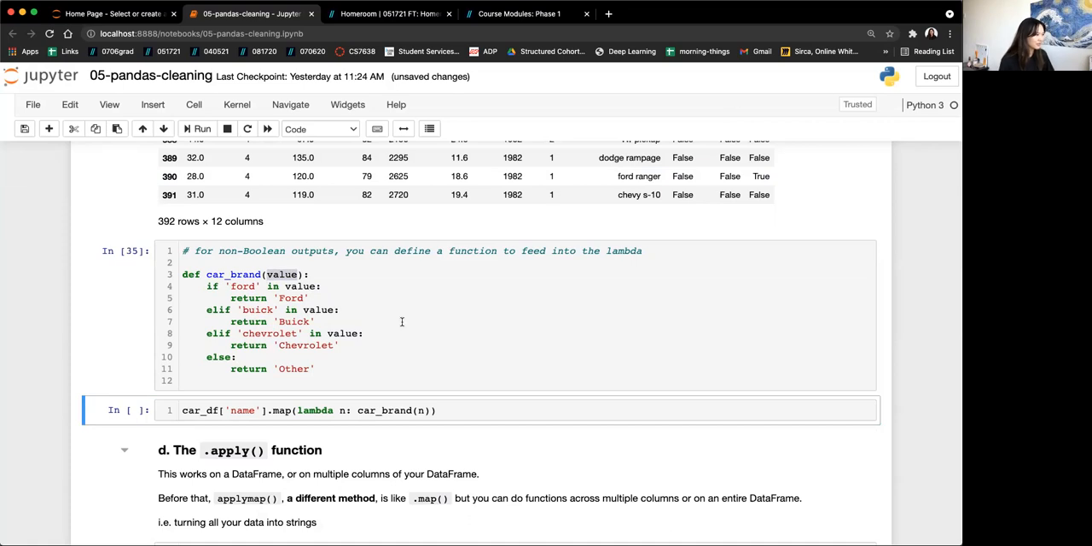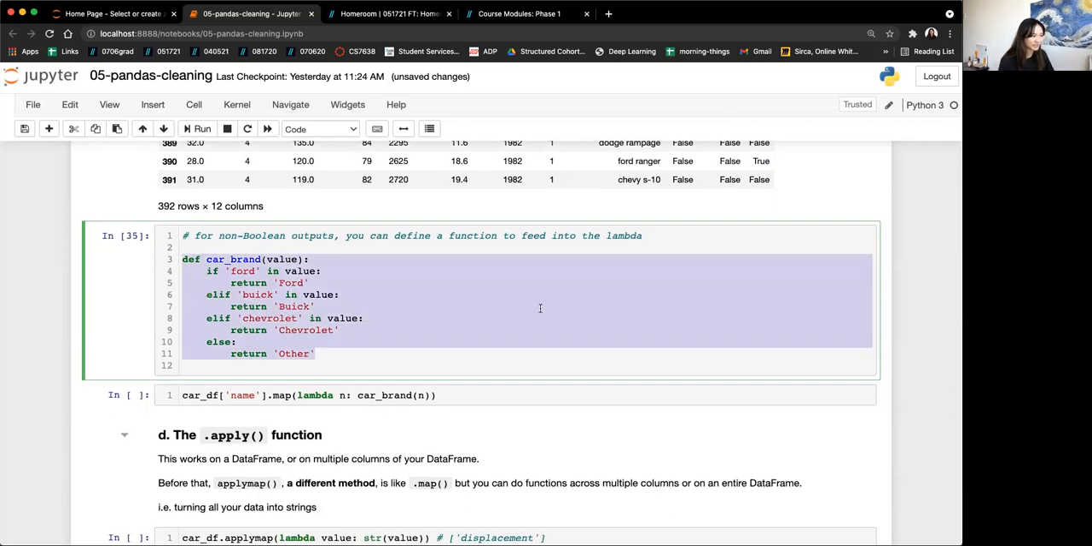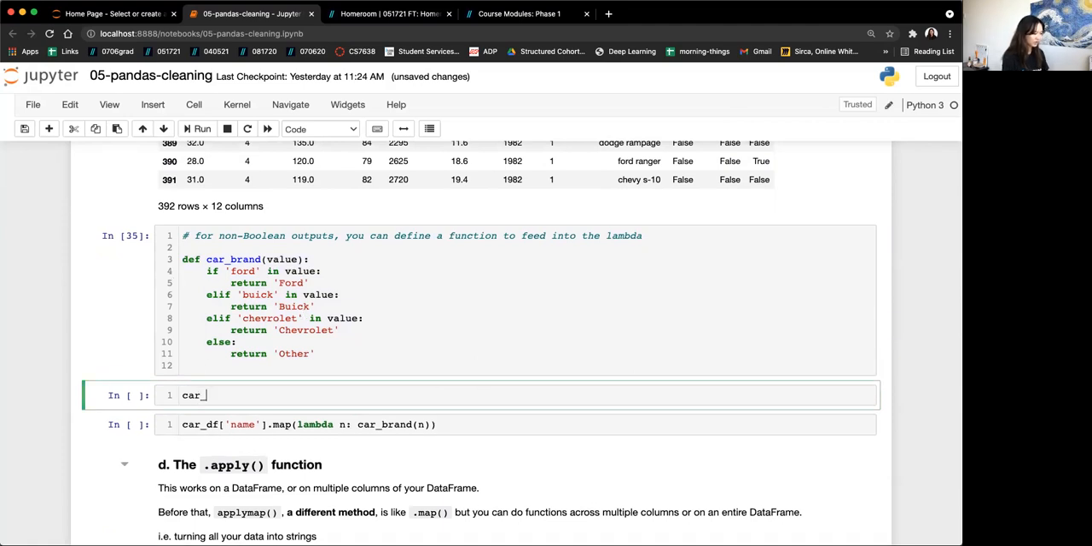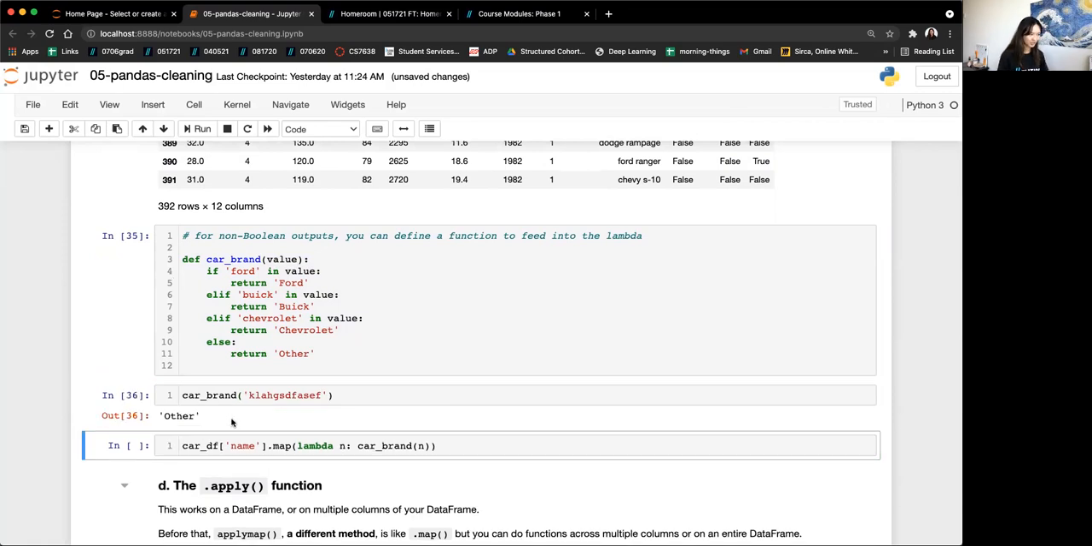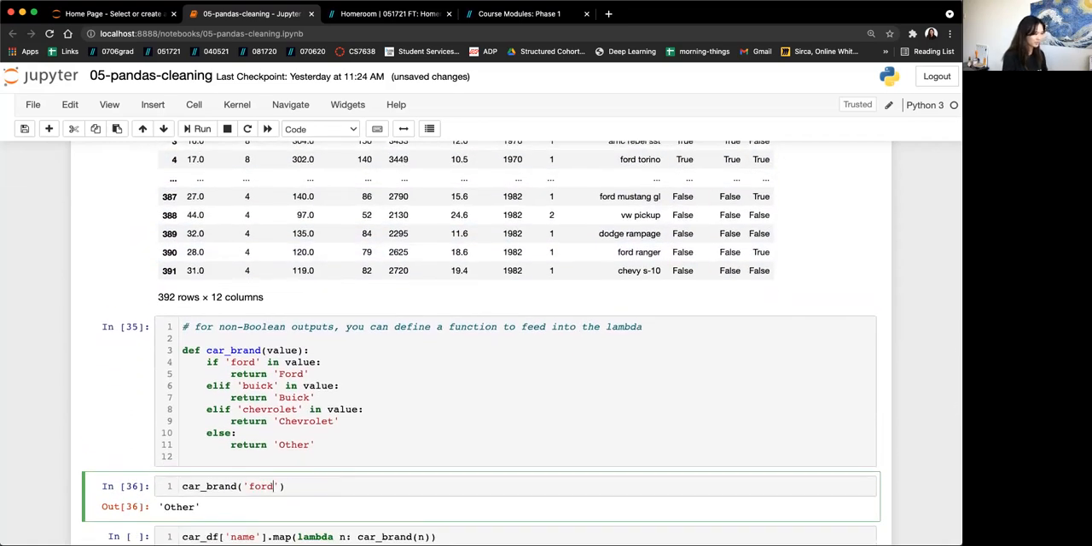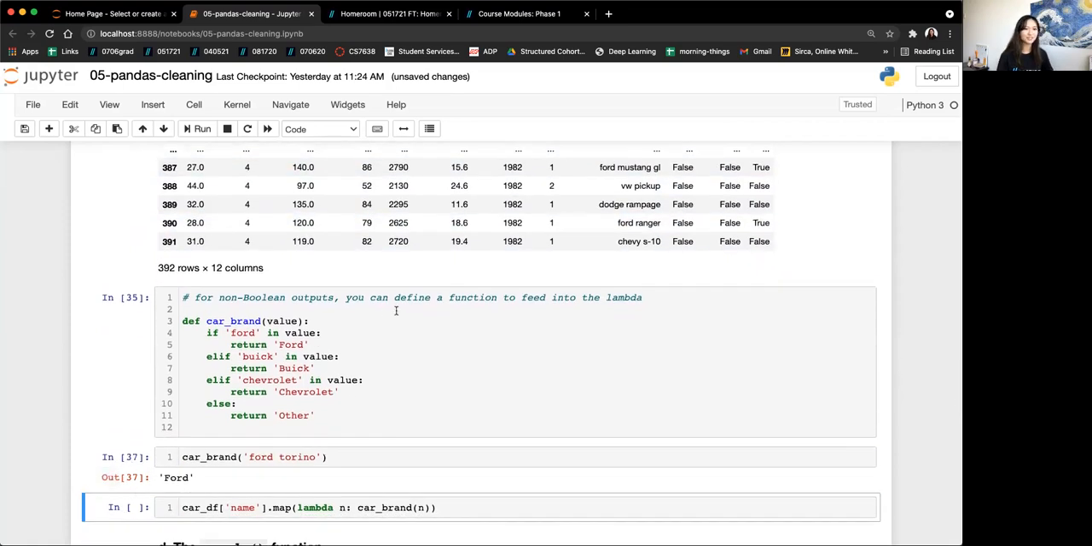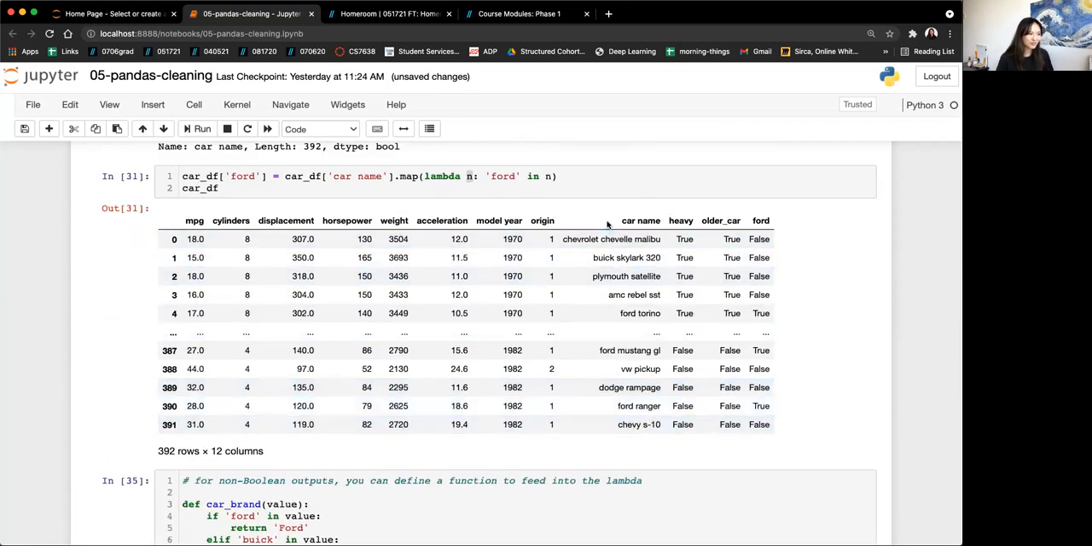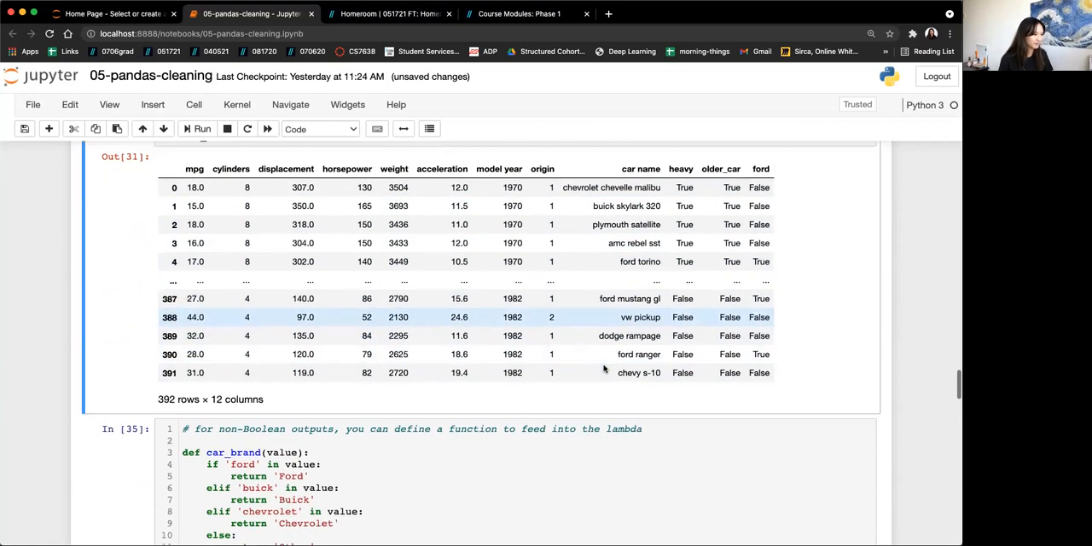Let's run this. And now that I have this car brand checker, we can actually check if this works. So let's do car brand, and let's just do a random string. Other should come up, which is correct. Now let's look for, let's see, Ford Torino as an example. Ford Torino. Cool, and it comes out as Ford. So we know that this function does work. Great. Let's map this function, broadcast this function onto our car name column.